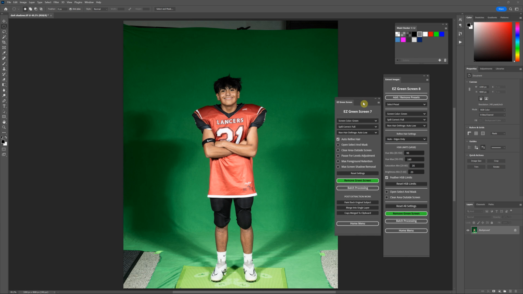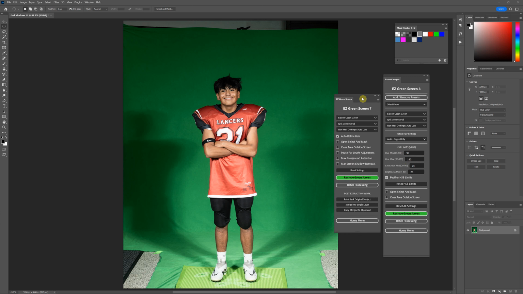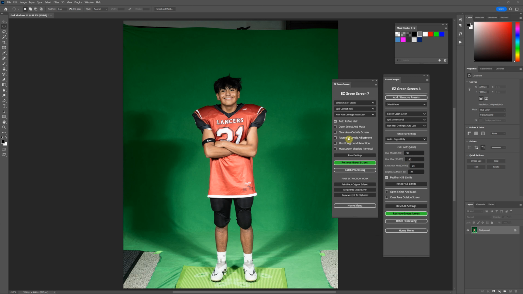With the 3 checkboxes here for the screen max shadow removal, max foreground retention, and pause for levels adjustment, these are no longer there. I've replaced those with HSB limits, which is how I've always wanted to make the plugin, but I've never been able to until this latest Photoshop release. So I'm pretty excited about this. This gives the user much more control over the range of color that's being extracted, much more so than in version 7. And so this replaces these 3.